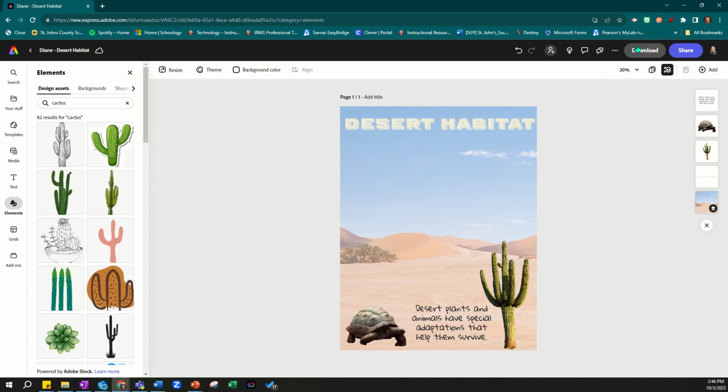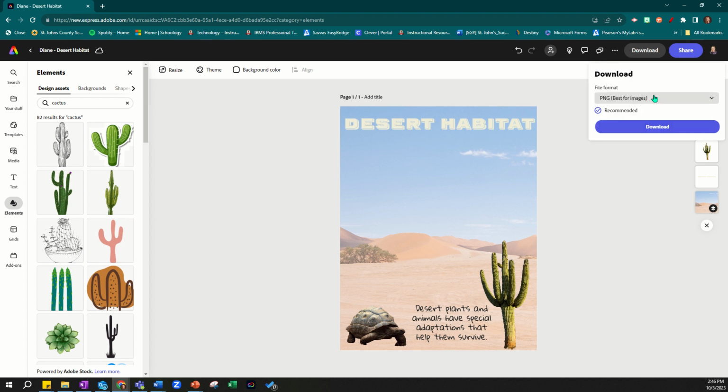And finally, when students are finished, if they want to download this, they could download a PNG and upload it to a Schoology media album, or they could download it as a PDF and print it off. So they just click that and click download, and it's going to download to their computer.